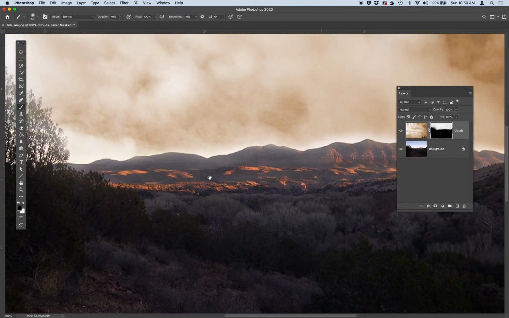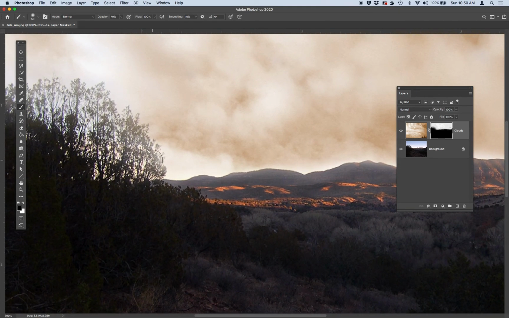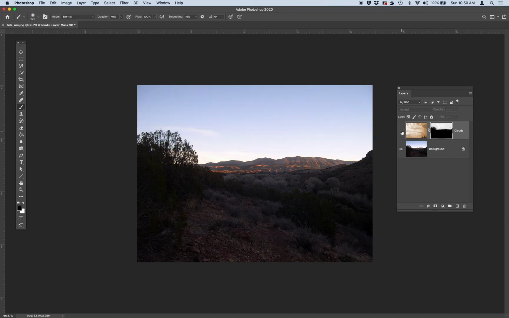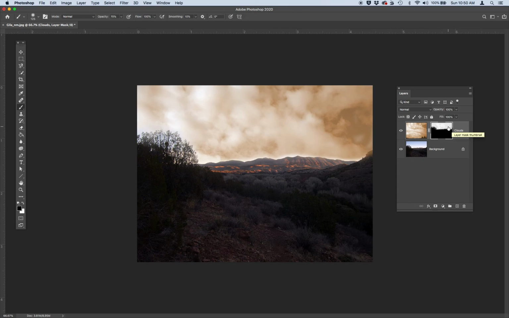So it's that toggling back and forth between black and white as you paint. I'm going to make my brush a little bigger and I'm going to softly bring in some of these. I'm going to zoom out. And there you go. I've just changed my clouds, made them this kind of brown, eerie clouds instead of the original blue. If you hide your visibility icon, you can see the originals. So, all right, there's just one more practice of using a hide all mask.